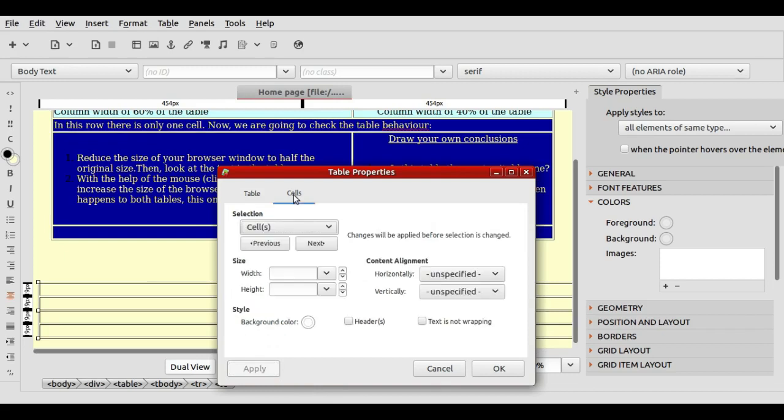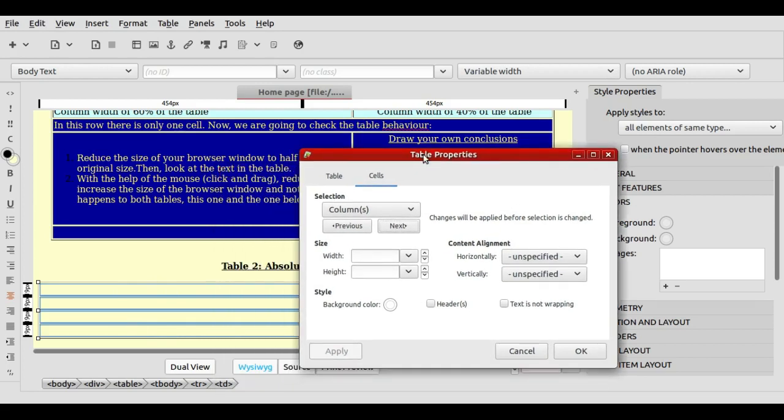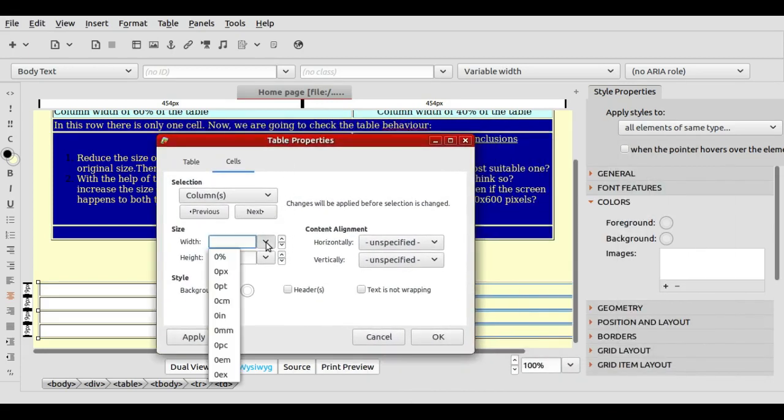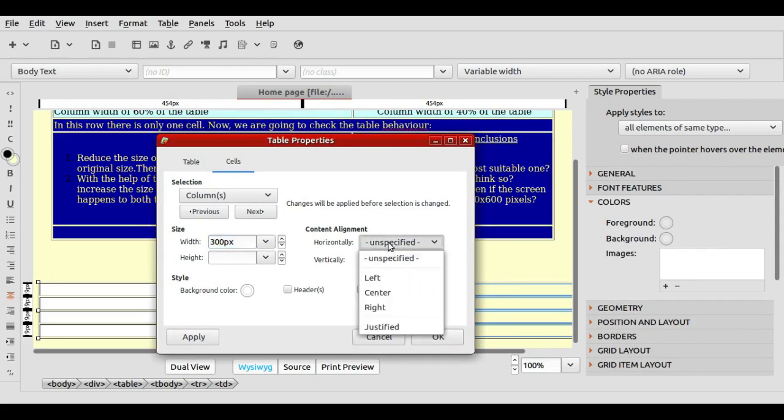Then, click on Cells and select Columns. Click on Next until you see the left column is selected. Set Width to 700 pixels and align left. Click on Next until you see the right column is selected. Set Width to 300 pixels and align left. Click OK and save it.